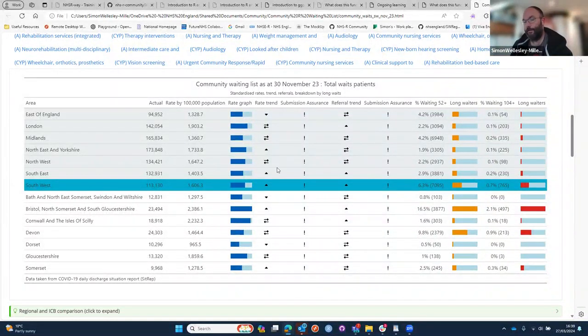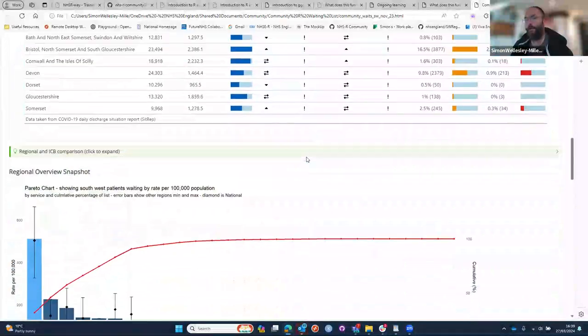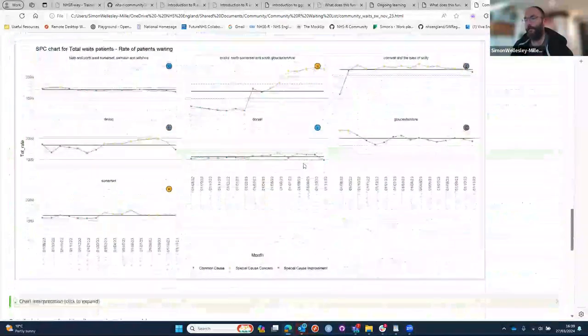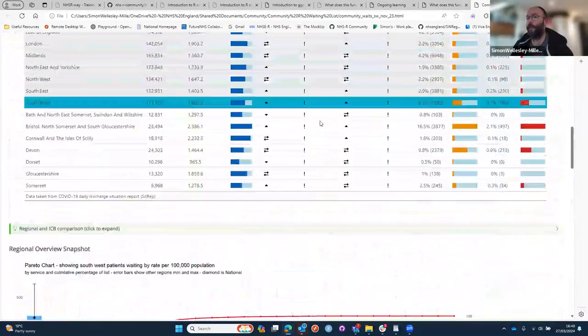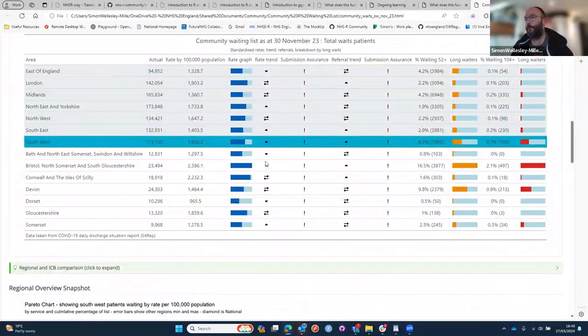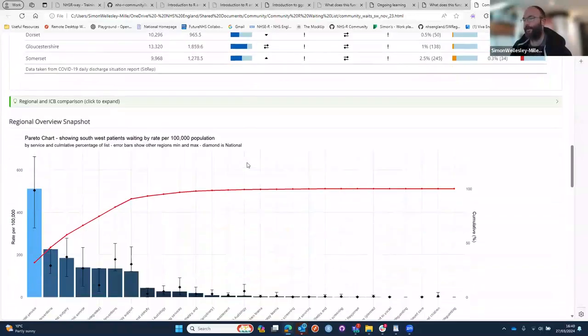I've got things like rate trend, which is based on my SPCs. So this is where I've got my Bristol Northeast, and an increase that equates to my little increase here. So my up and down arrow is based on my SPC. It's not just doing a 2-point comparison and saying, oh, it's gone up from last month. It's actually got a bit of statistical analysis on there.